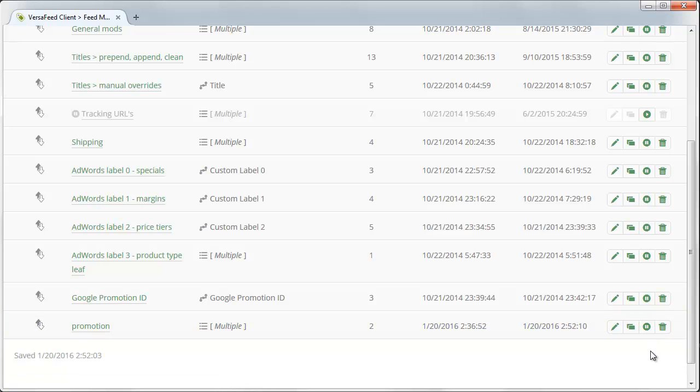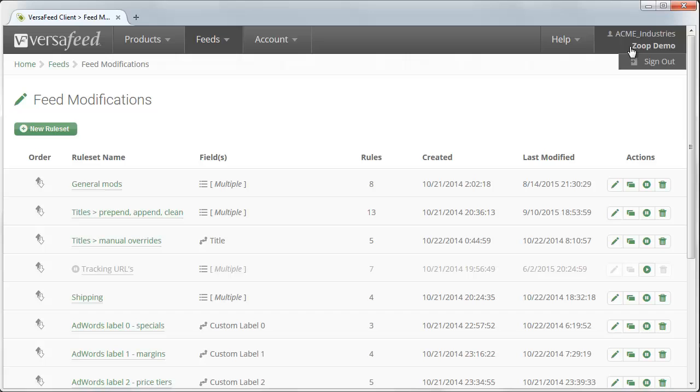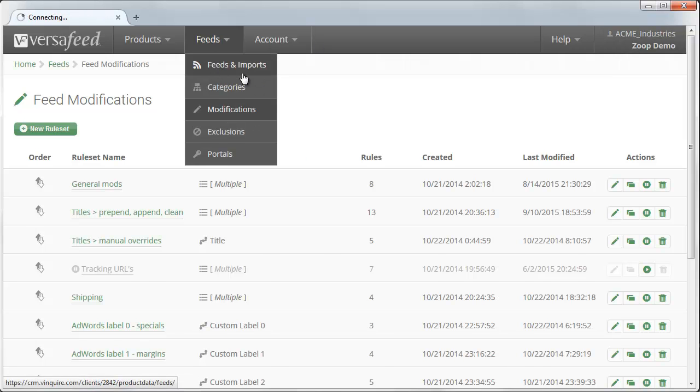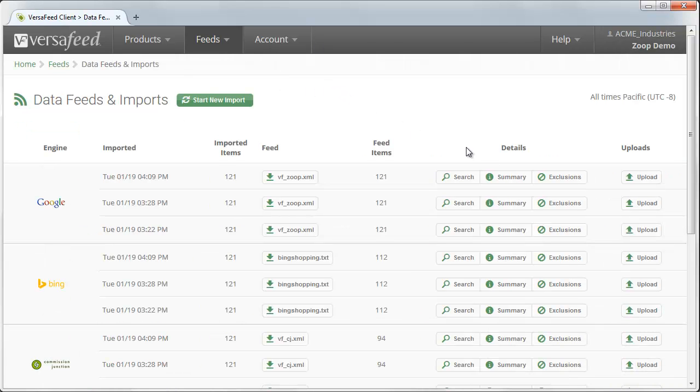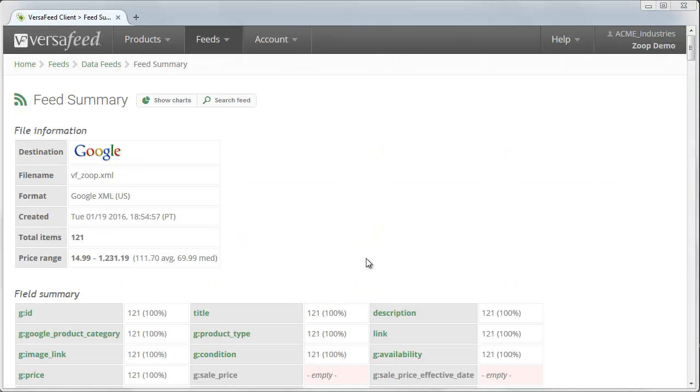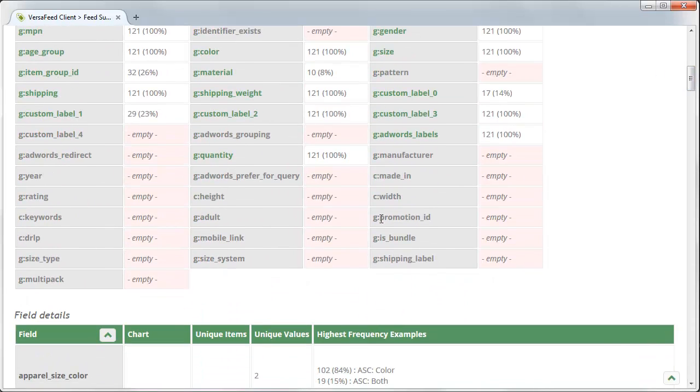The next question is often, when will you actually see these promotion IDs start to appear in the feed? So let's check that out. First, we go to the dashboard and click on Feeds and Imports. And then we're going to look at a summary of the current Google feed. In the summary page, we're going to look for the promotion ID. So we'll scroll down. And what you'll notice is that it's grayed out. There actually is no promotion ID being set. This means it wasn't set and the rules haven't run yet. So if you want this to show up, you'll either need to wait 24 hours or contact your account manager.